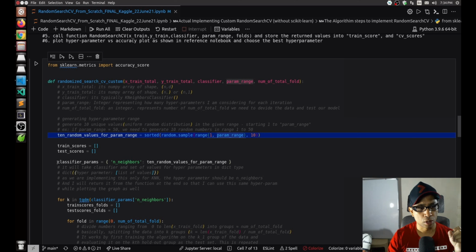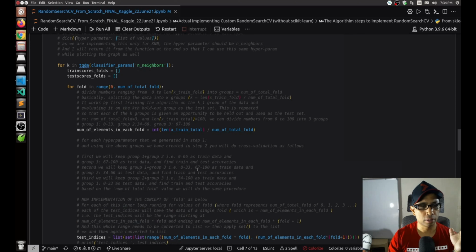And then these classifier params here, I have hard coded to be n neighbors, because again, this function is a very simplified version, so it will only accommodate the KNN algorithm, and in KNN, n neighbors is the hyperparameter. This is set equal to these randomly generated 10 hyperparameter values from the param range. And with these defined, now we will move through the two loops that I was just talking about.